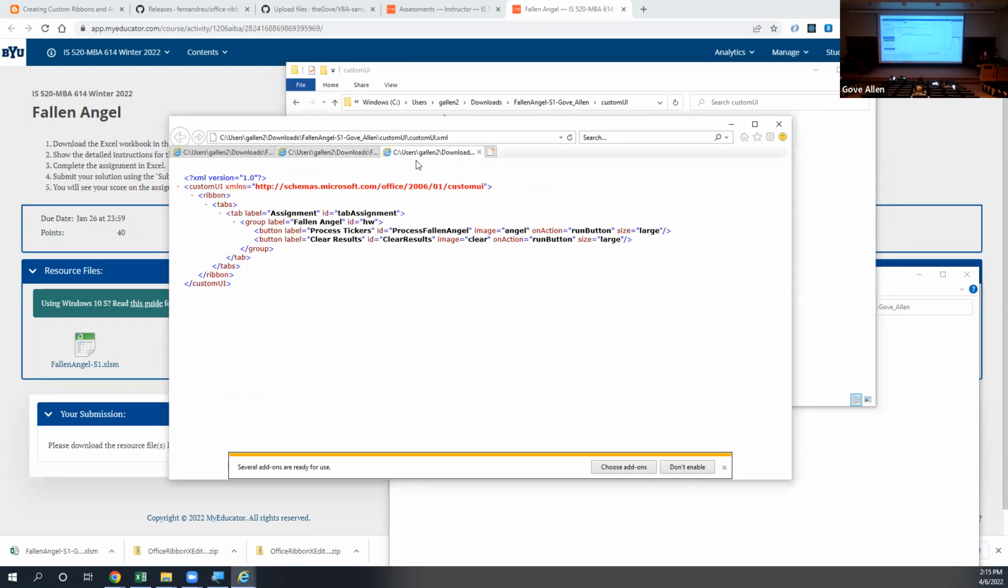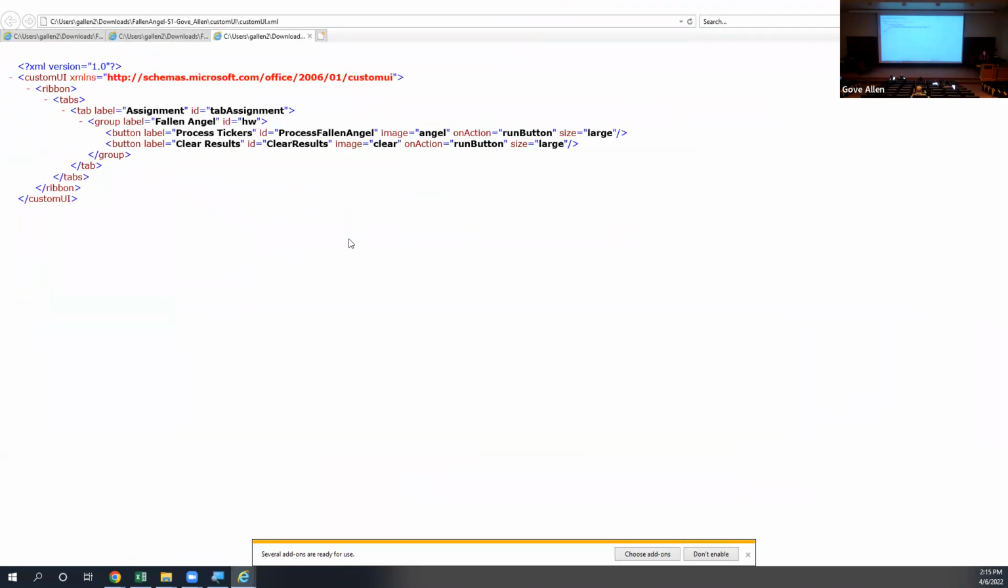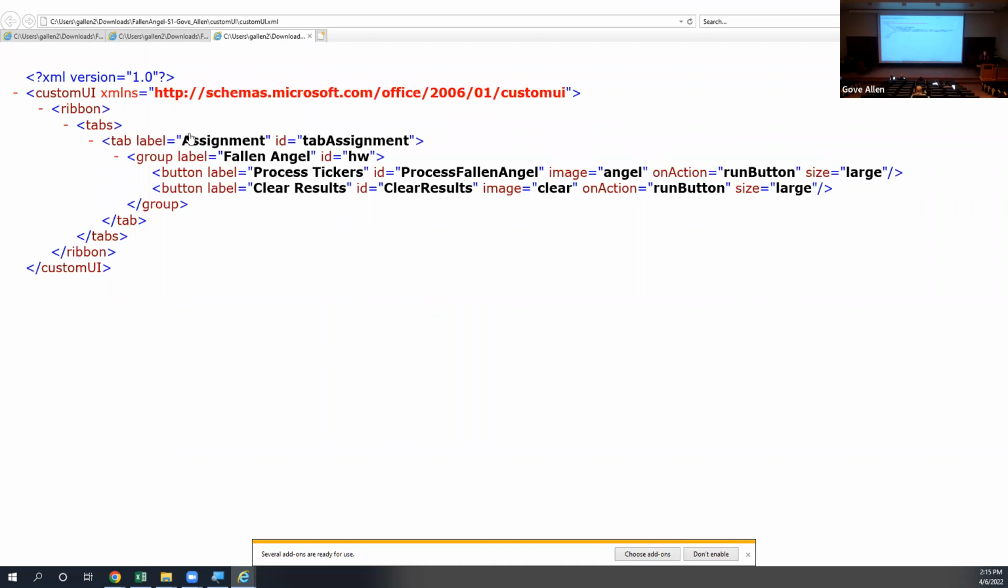So if I open up that one, we should see something that looks a little bit familiar. So we've got here, you can see that it's dealing with the ribbon. And inside the tabs, I'm making a new tab. The tab has a label of assignment. And in that assignment, there's a group that has a label of fallen angel. And there's 2 buttons. One's called process tickers and one's called process results.